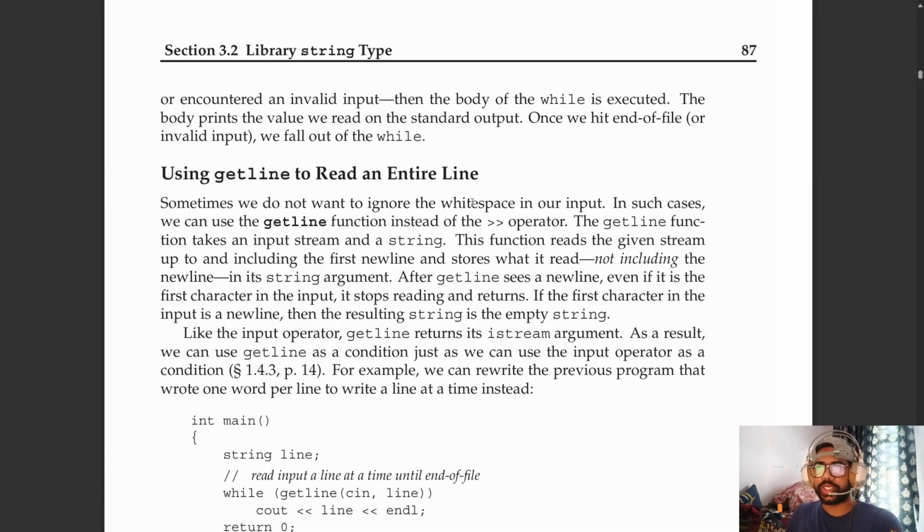Sometimes we do not want to ignore the white spaces in our input. In such cases, we can use the getline function instead of the operator. The getline function takes an input stream and a string. This function reads the given stream up to and including the first newline and stores what it read, not including the newline, in the string argument. After getline sees a newline, even if it is the first character in the input, it stops reading and returns. If the first character in the input is a newline, then the resulting string is the empty string.